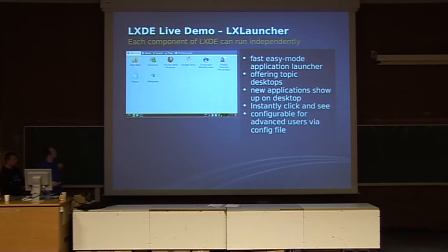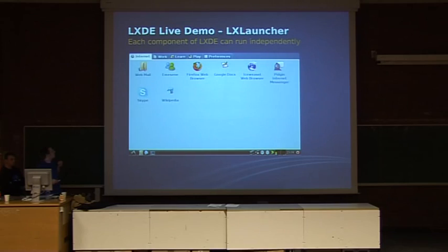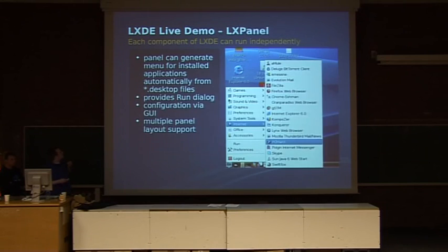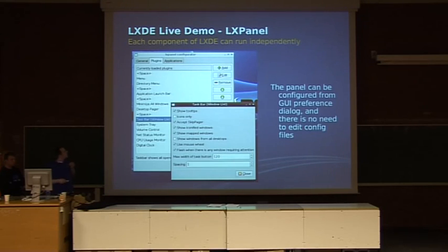So let's see how it looks. This is LXLauncher. You might know something similar from the ASUS EeePC launcher. Just click through what it looks like. We have the panel with a lot of plugins. The menu is, as I said, according to freedesktop specs. It's generated on the fly, and we also have a menu caching mechanism to make loading the menu even faster.